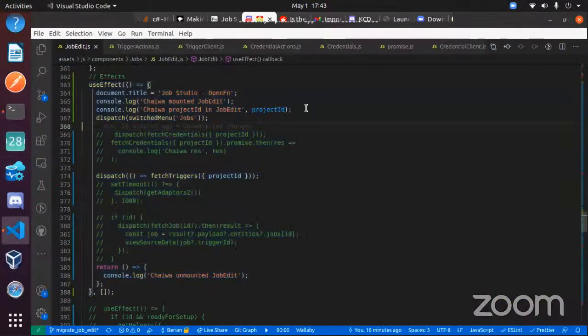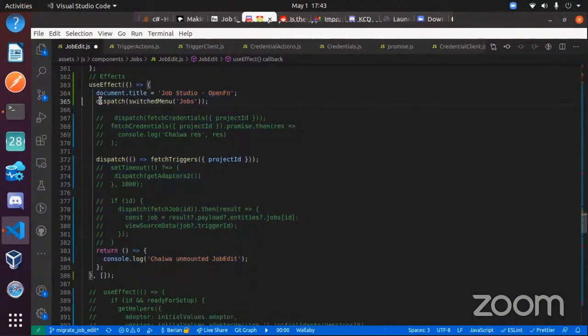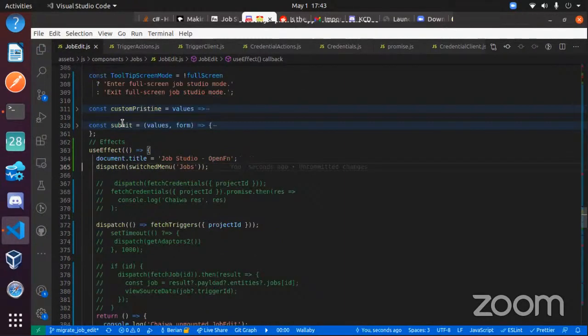Okay, so let me just remove some of these console logs. Are you seeing the screen? Yep.